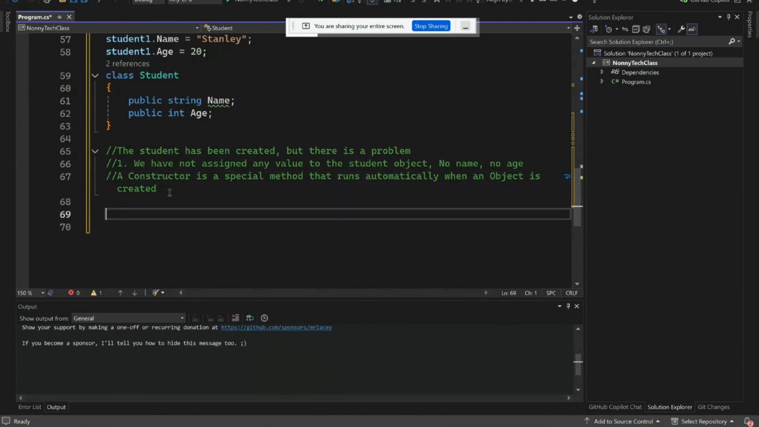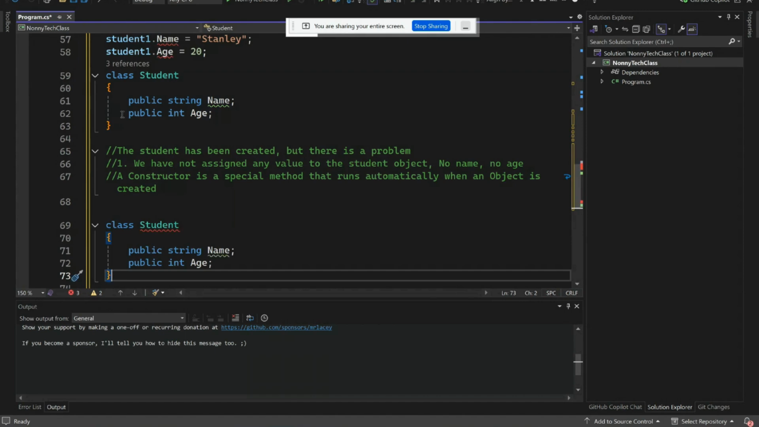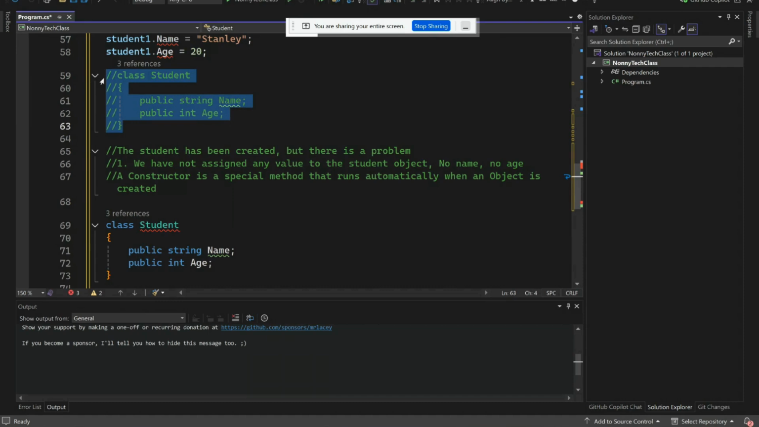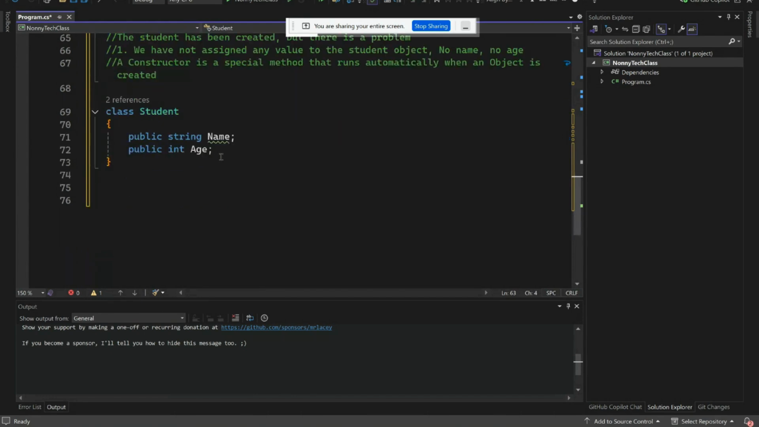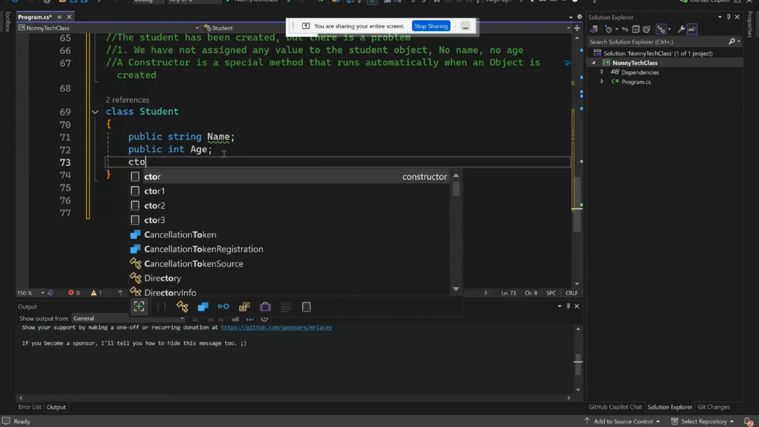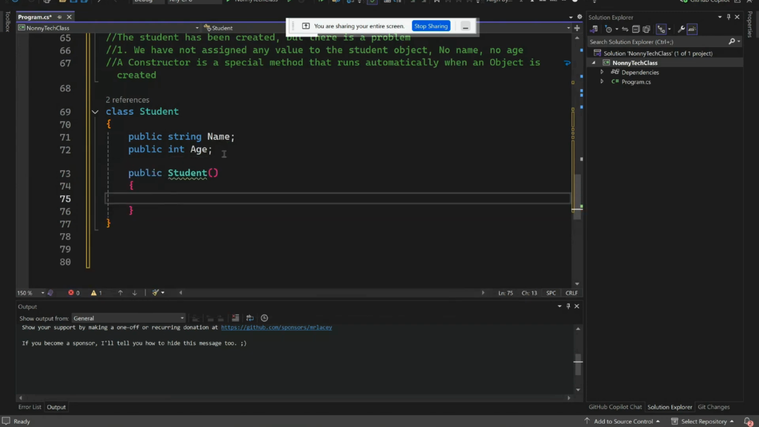So let's create a constructor now. We are still going to use this. Let me uncomment this. Let's say we have this student class again. We have string name, int age. So I want to create a constructor. If you want to get the constructor, you can type ctor and press tab. So now we have created a constructor.